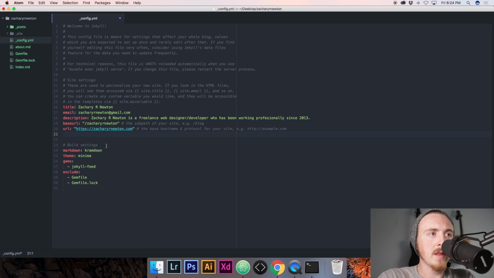Now we can go ahead and get rid of these two variables. We don't need them. We can go ahead and get rid of this theme. We will not need this theme. But one thing that we are going to add, we are going to be using Sass, and we are also going to be using autoprefixer. So we're going to add autoprefixer first.